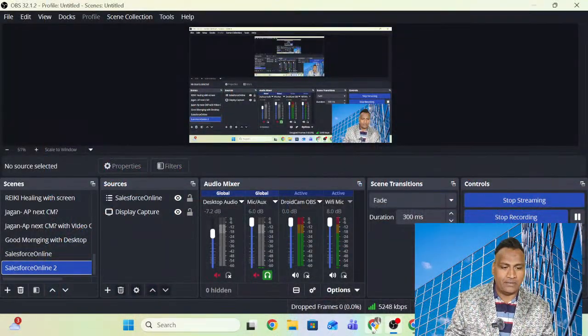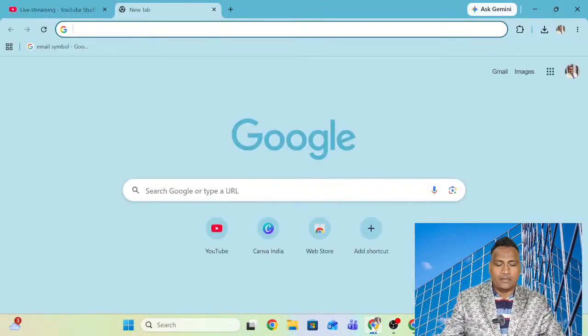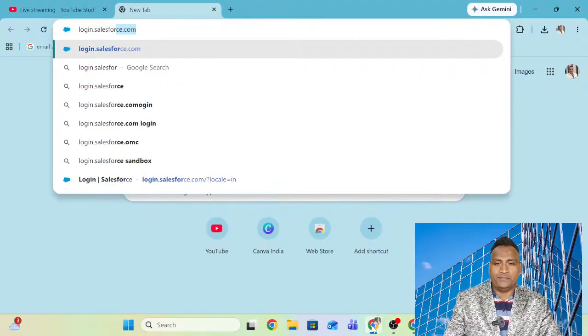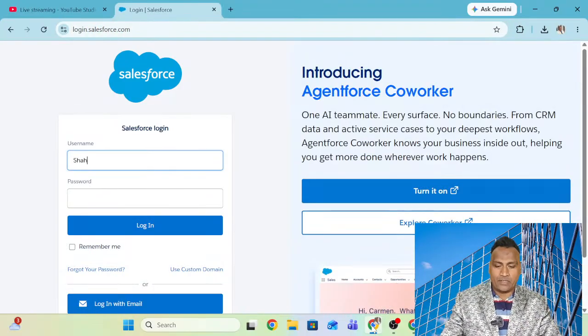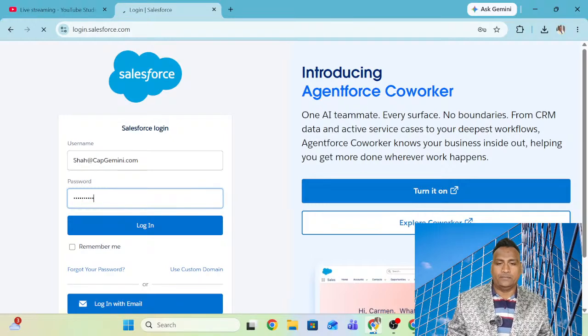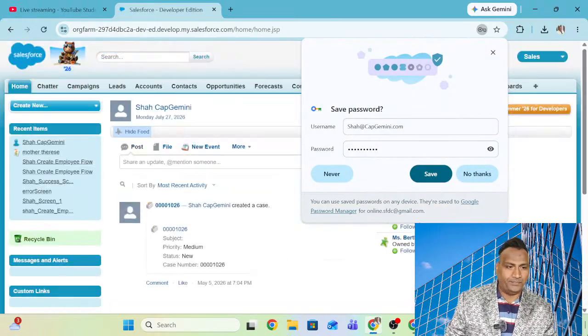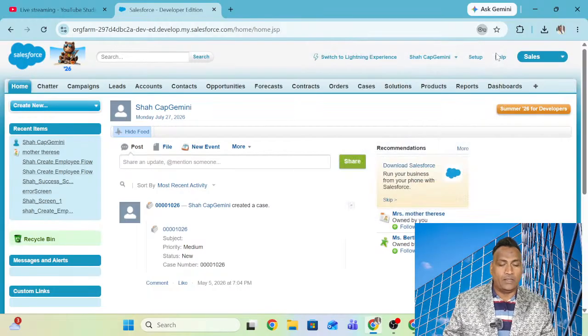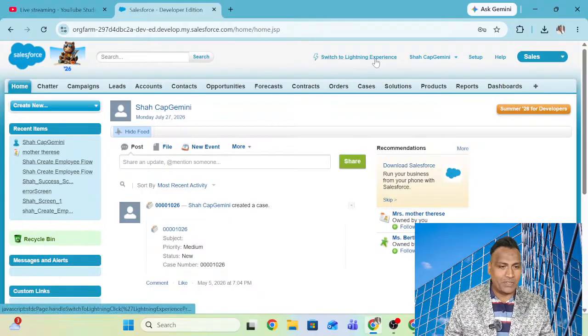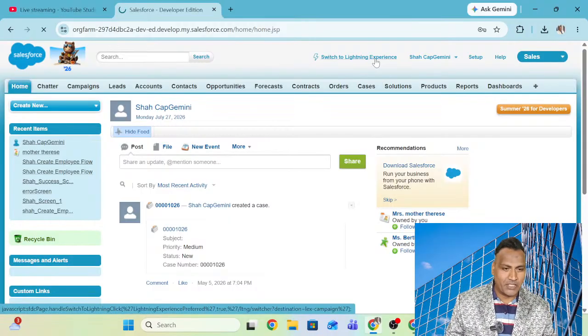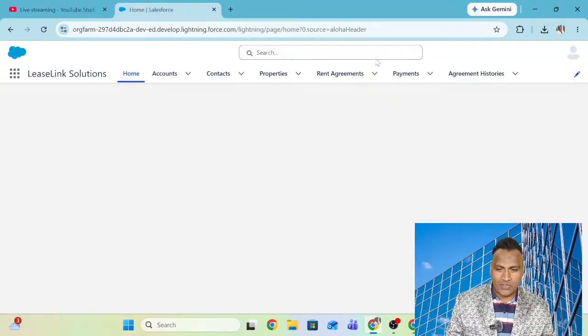Well, so let me log in first with some account, password, done. Okay, don't worry, I work more in Classic, so you are seeing Salesforce Classic. Else, if you want me to take you to the Lightning experience, no problem. Let's go there as well.